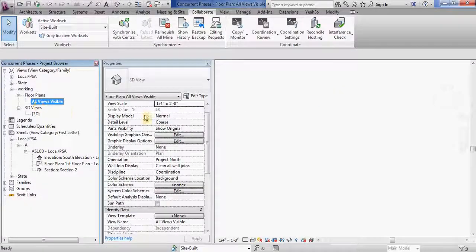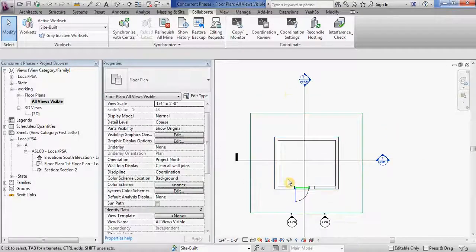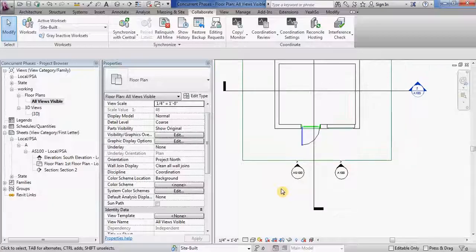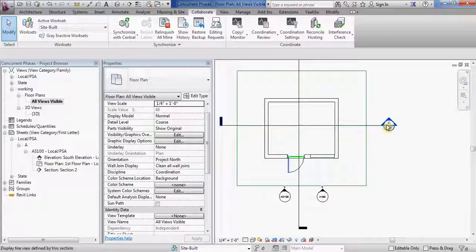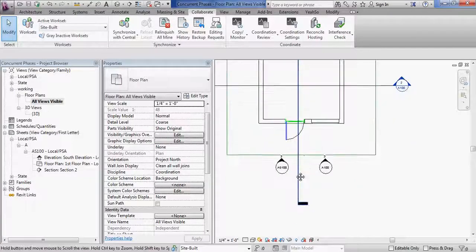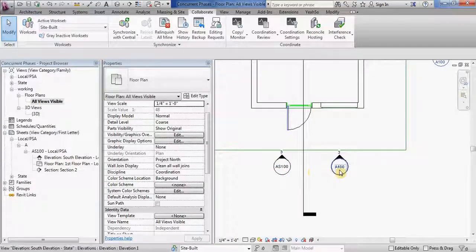So if I go into this floor plan, you can see I have two sections made and I have two elevations made. So one of these is a section for the state sheet set, and one of these is a section for the local sheet set. Normally you would have both sections for both, but just for illustration purposes, I'm only making one of each. And the same thing with the elevations. You have AS100 and A100.